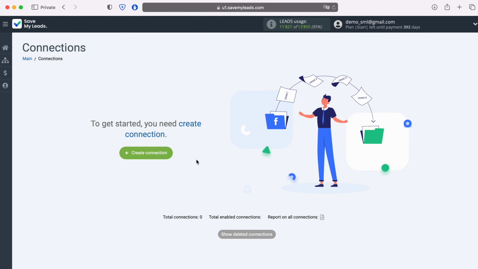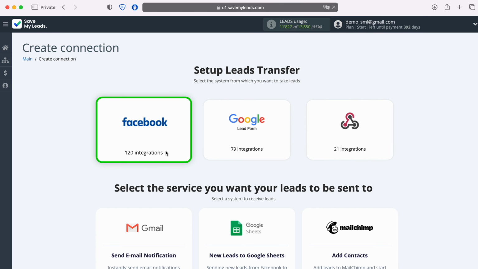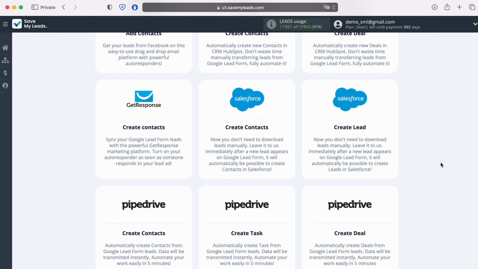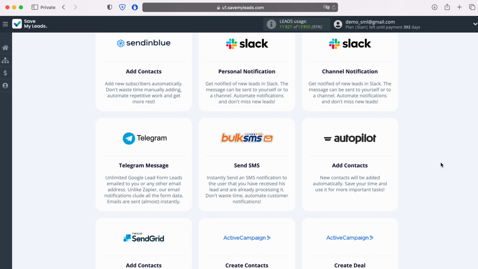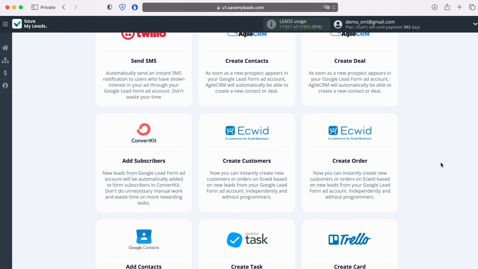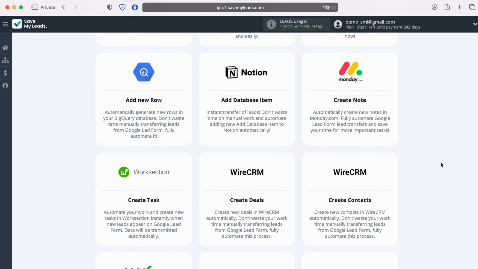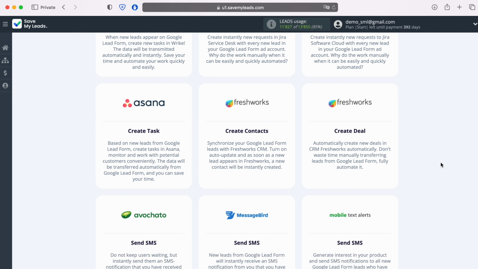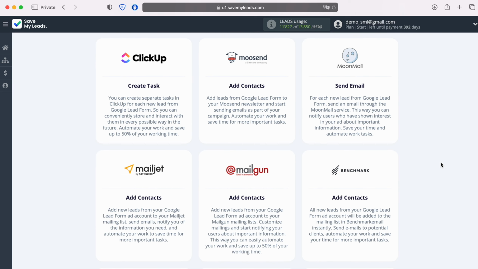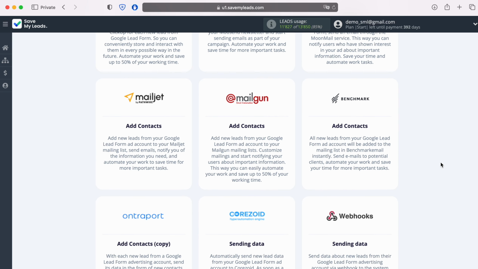First, you need to create a new connection. Next, you need to select one of the sources from which you want to receive new data. In this case, choose Google Lead Form. Now you need to select the system where you want to transfer new leads from the Google Lead Form. In this case, choose Mailjet.